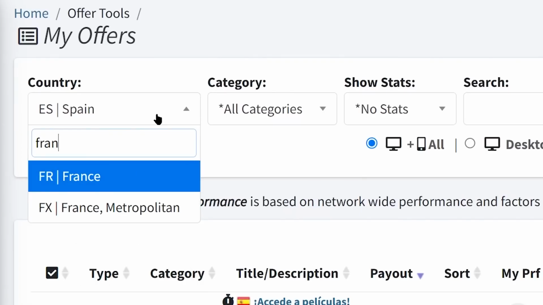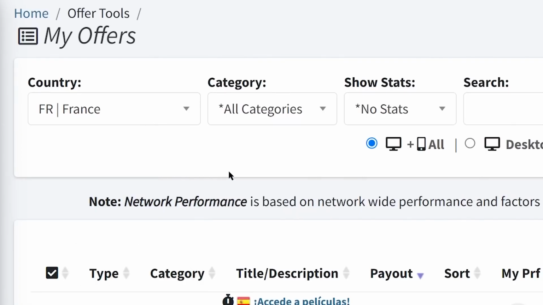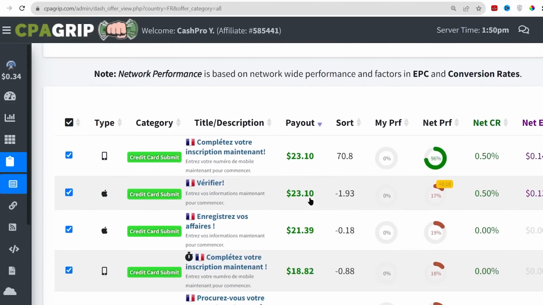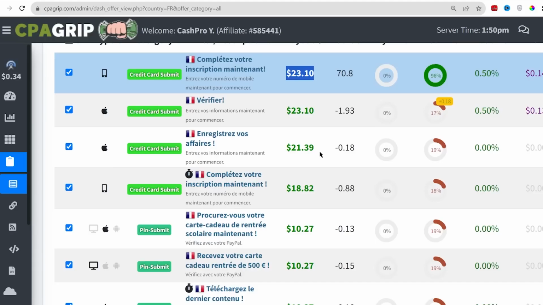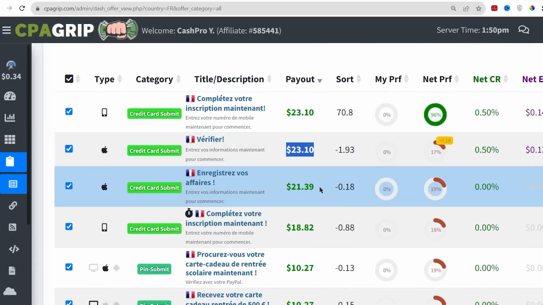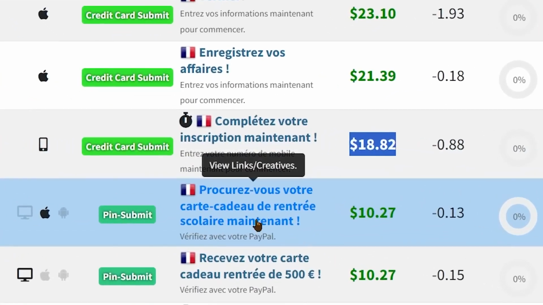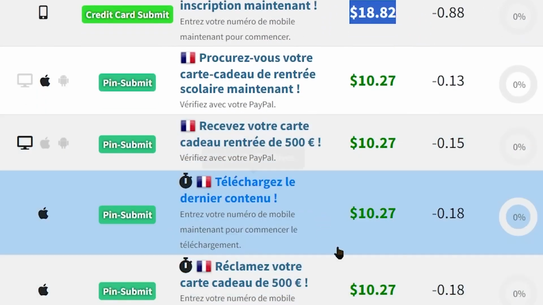So in order to get our link to promote, let us select France in the countries and just click where it says payout in order to find the most paying offers available for France. So now on your screen, these are the highest paying offers for France. And as you can see, all of them are in French language. Now, you can choose the one you like, promote that to earn a good amount of money with it.